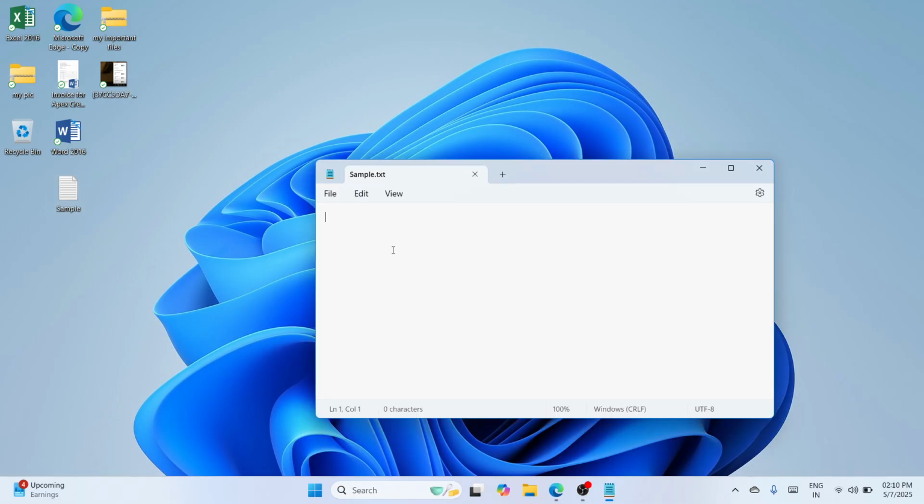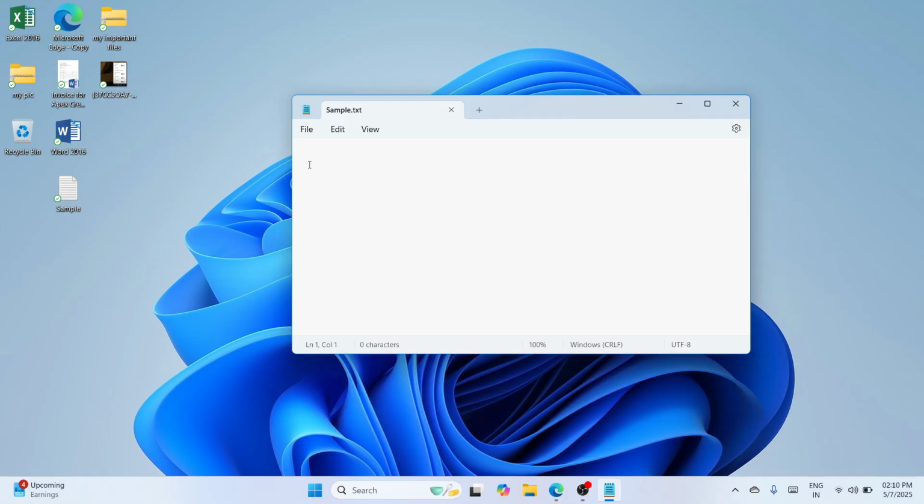and from here, you can write or type any of the text that you would like to go with. Okay, so just type anything here. And once you have typed all of the necessary or important text that you would like to input in this text document, I would suggest saving it.